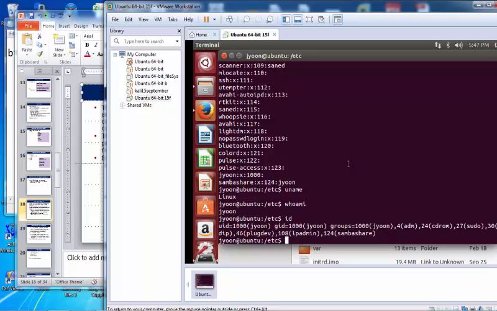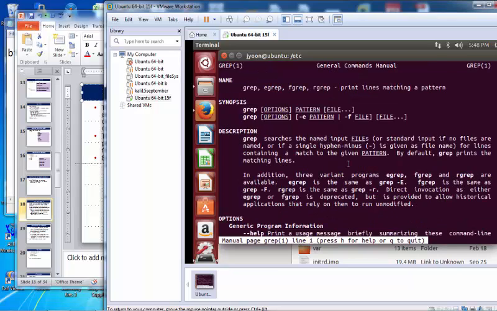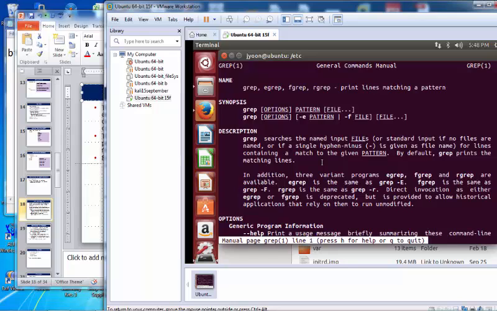What did I do previously? For example, cat password, so long, right? And another command is grep. We do not know what grep is, right? So say man grep. Then it explains what grep means. Grep searches the named input files for lines containing a match to the given pattern. By default, grep prints the matching lines. This is very handy.